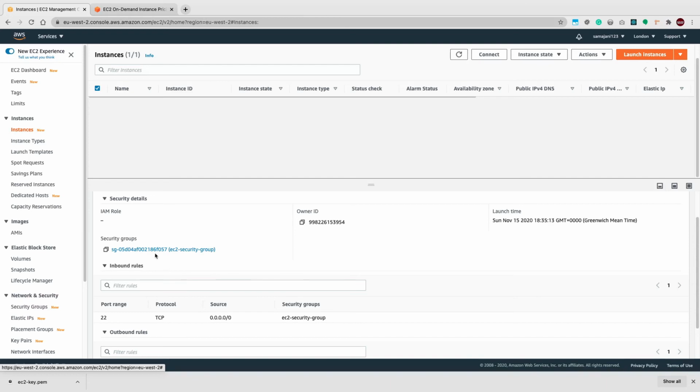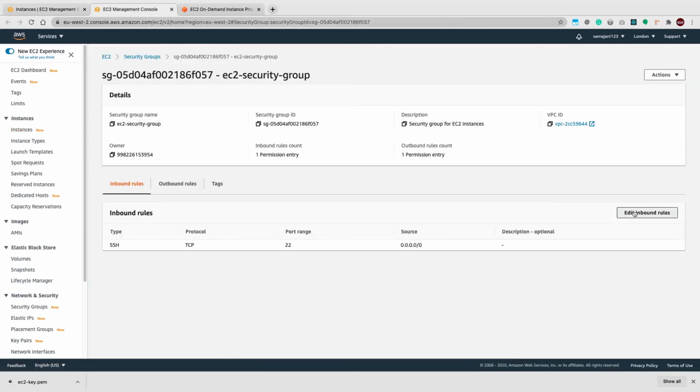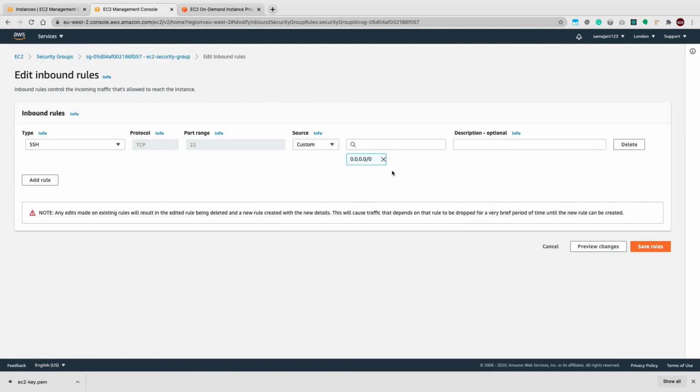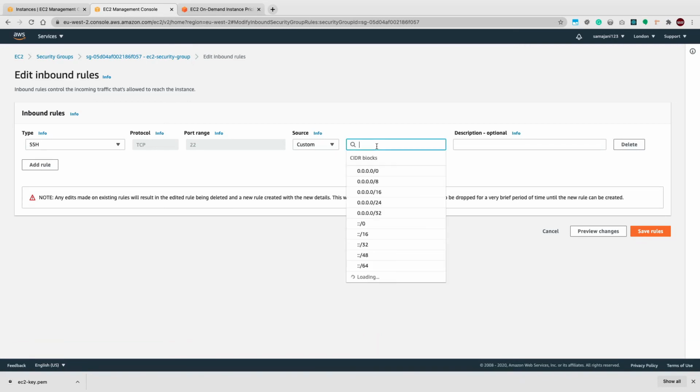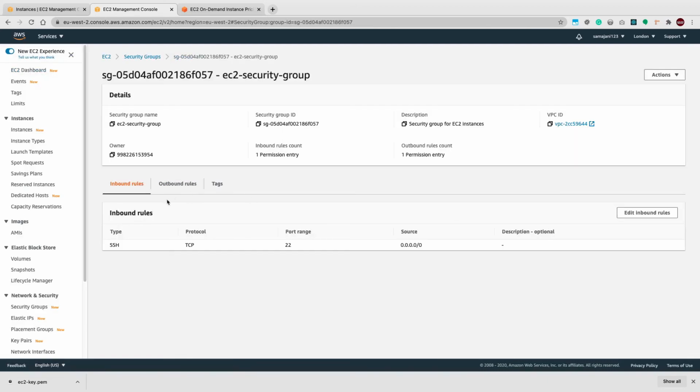To do that, we'll click on the security group link, and then we'll click on edit inbound rules, and you'll want to delete this current IP address, which is unrestricted, and enter your own IP address here with a /32 at the end. So your IP address /32, and then click save the rules. For the purpose of this tutorial, I'm going to leave it unrestricted.